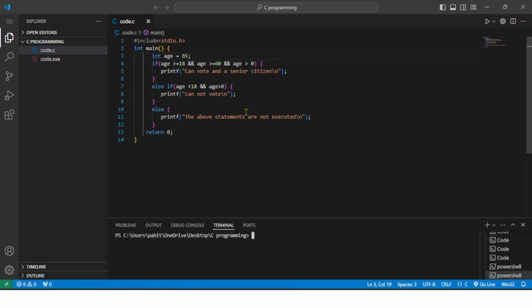If you have written an if statement, it is not necessary that there will be an else statement. But if you have written an else statement, it is a must that there is an if statement. Otherwise it will give you an error, because else without if is not meaningful in programming. But if can be without else statements.